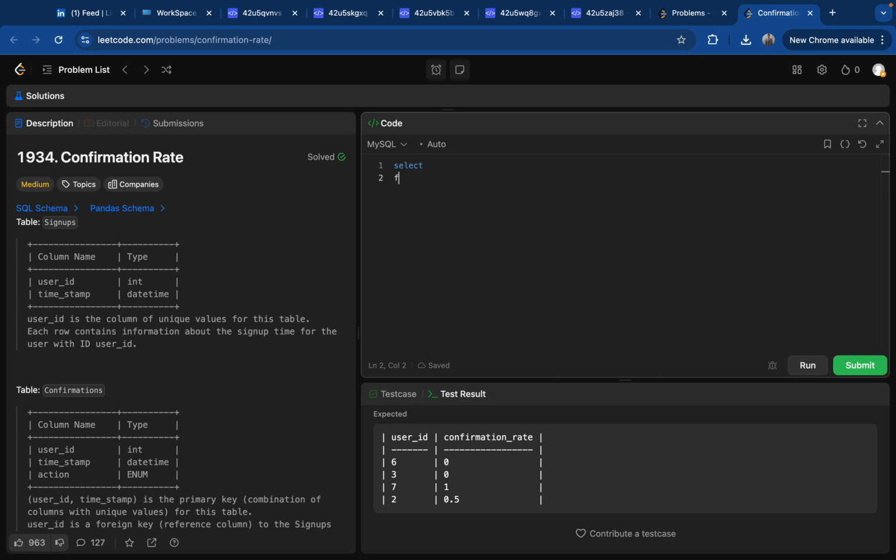So what I can do, select from signups as s left join confirmation c. Let me see if I have the correct ON. So s dot user ID will be c dot user ID. Now let's see. If I do this one, I'll get 5 columns. The first 2 will be from the signups table and the next 3 will be from the confirmation table.